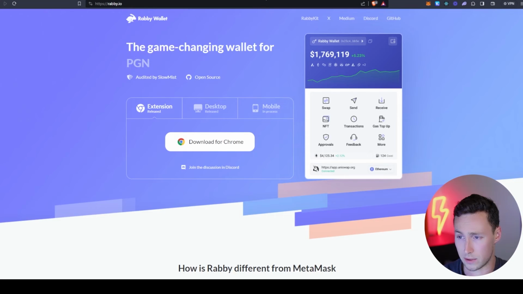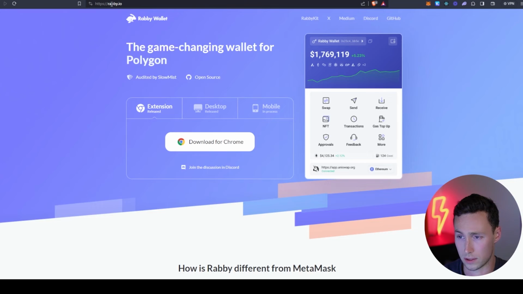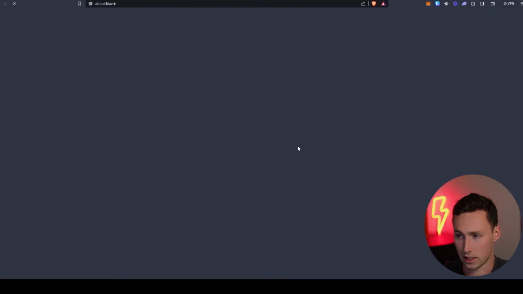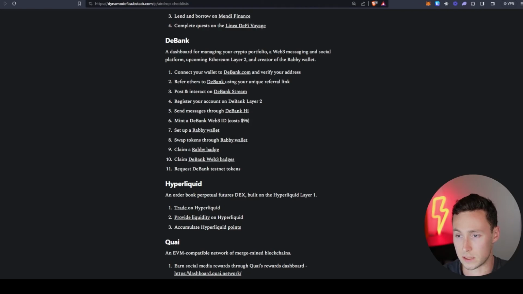So next thing I would do is I would set up the web wallet. Again, it's linked here in the description, or it's rabby.io. Go here and I would click here to actually install the Rabby wallet. And I happen to already have it installed in this browser.